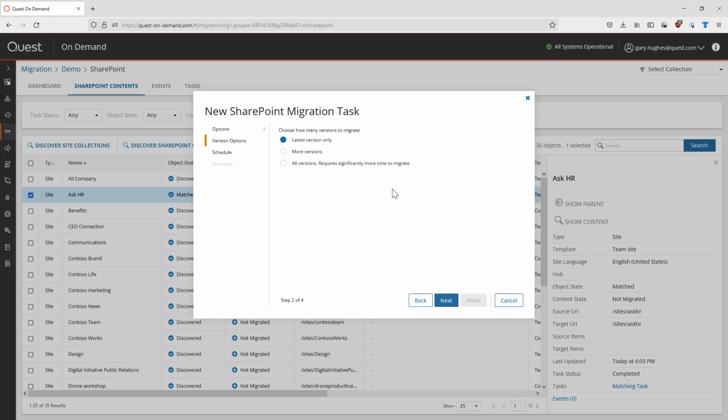Our default setting is to migrate the latest version only. Alternatively, of course, we can migrate all versions. However, this will see your migration take significantly longer given the nature of how SharePoint applies its versioning. The middle ground for version settings is to migrate more versions. We can select how many versions we want to bring across. Based on the number of versions, we can apply which versions we want to migrate.